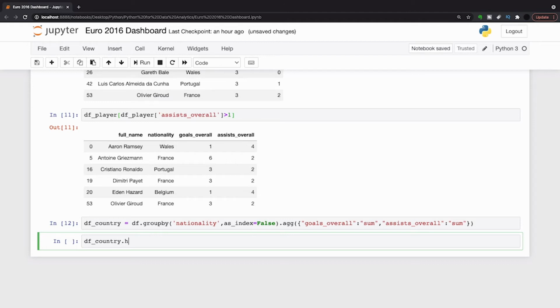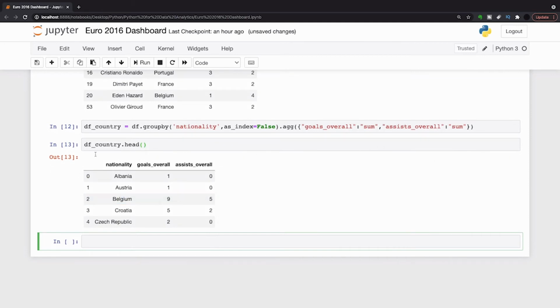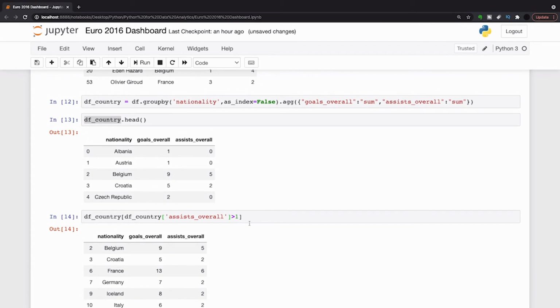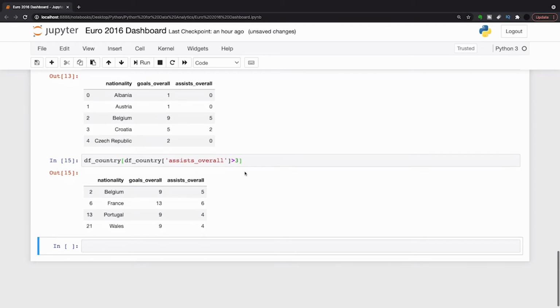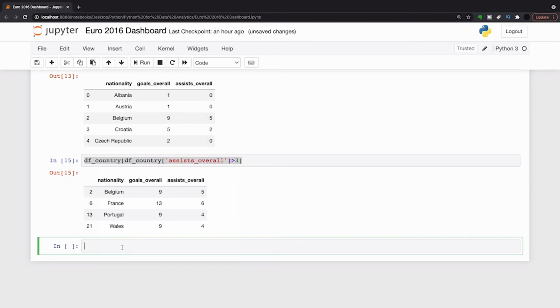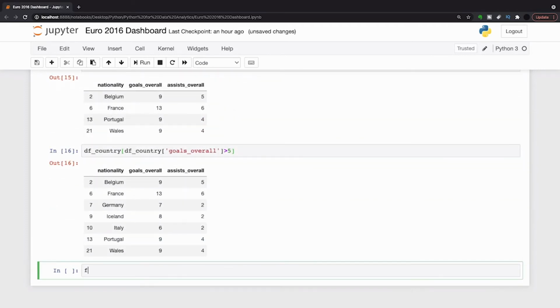So let's have a look at this. This is df_country.head and it's exactly what I wanted. So I've got the nationalities, the goals and assists. And I'm going to look for the number of goals and assists that can fit into my bar graph. So it's three for country. I'm going to take the same thing down below, because I want a number of goals to fit in a bar graph as well. Goals is a little bit higher because you can see that some of the countries scored a lot of goals. So I'm going to try five for this, more goals than five. And that looks good enough.